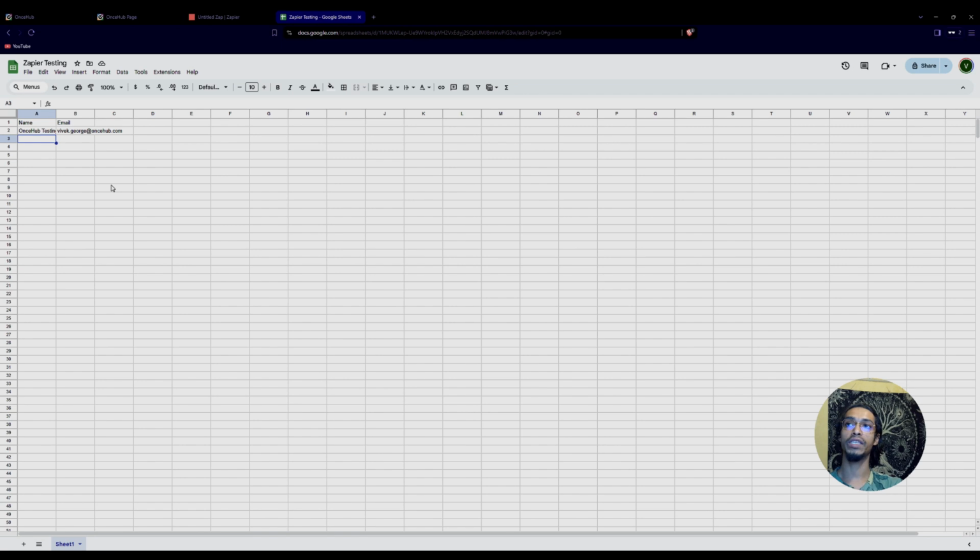And now we can see if the data is coming through to Google Sheets or not. It looks like it came through correctly. So this means our Zap is working and it is sending data from OnceHub to the application that I want.